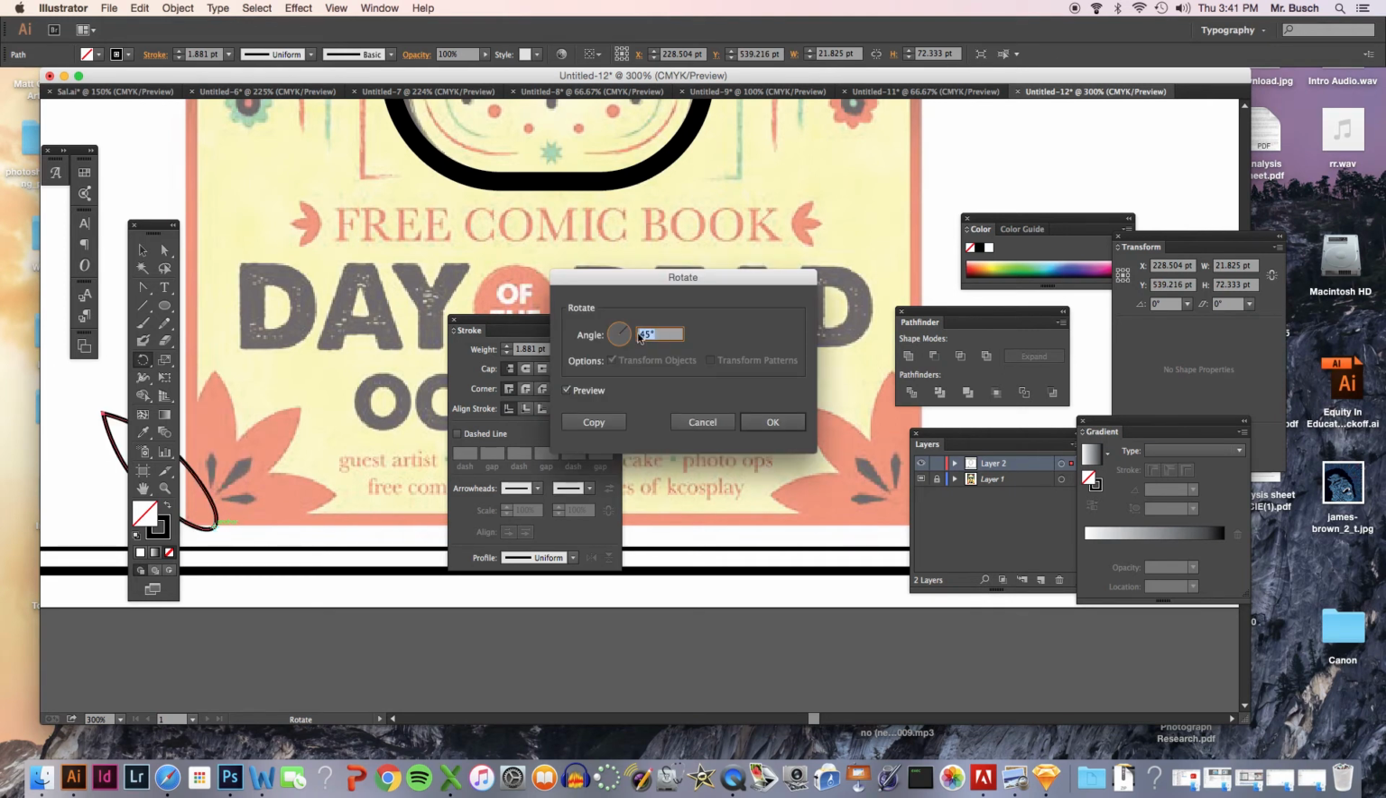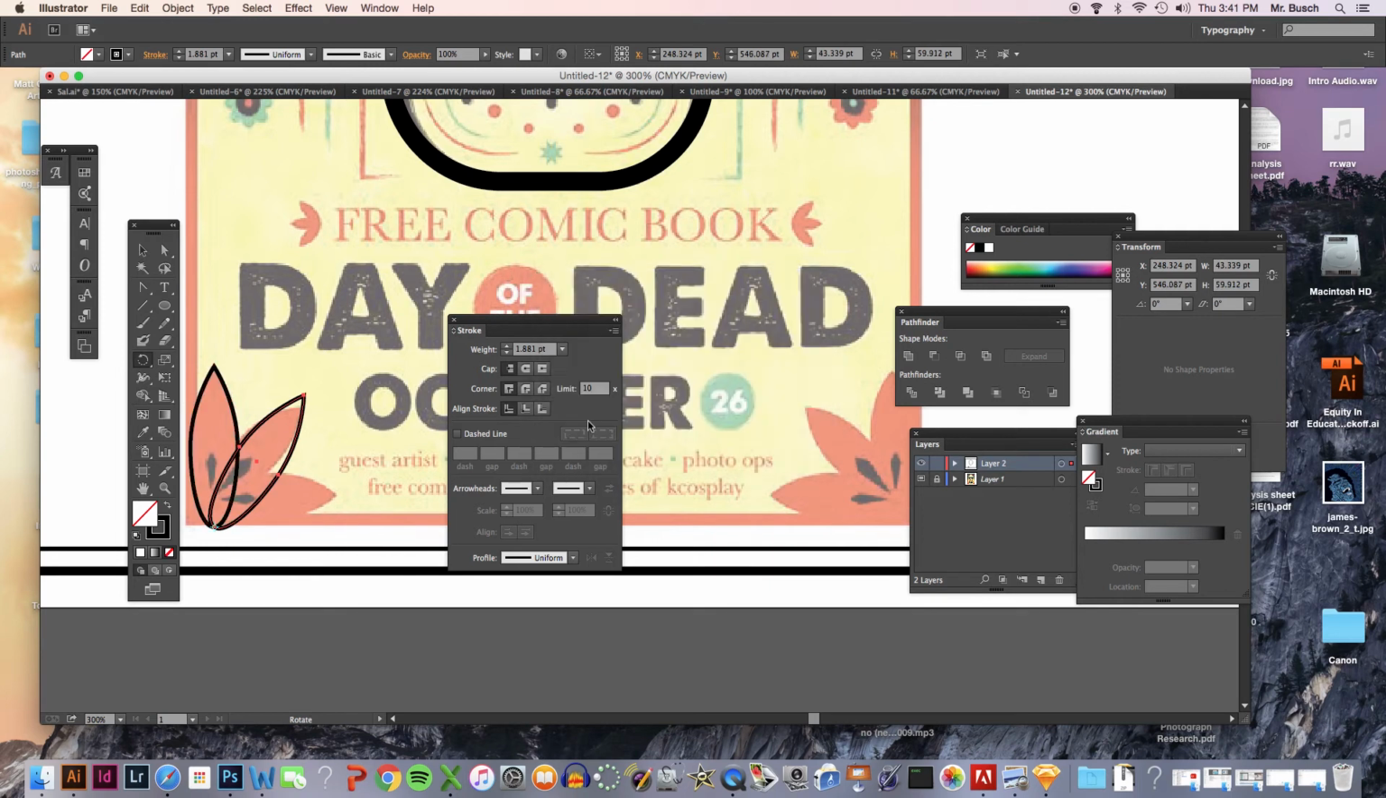We can see the preview. It wants to go 45. We're going to press it down to go where we want it to go, which is right there. Maybe right over there. Okay, say copy, and then hit Command D. So we got that kind of cool floret thing going.